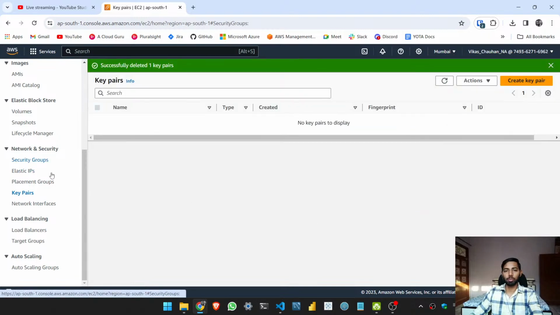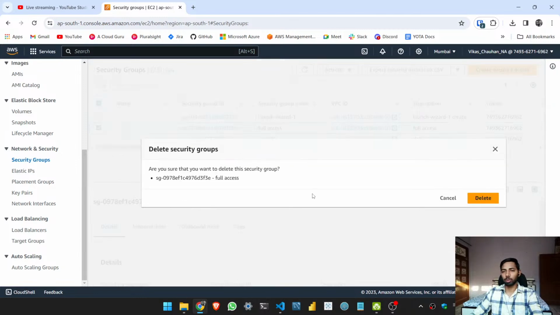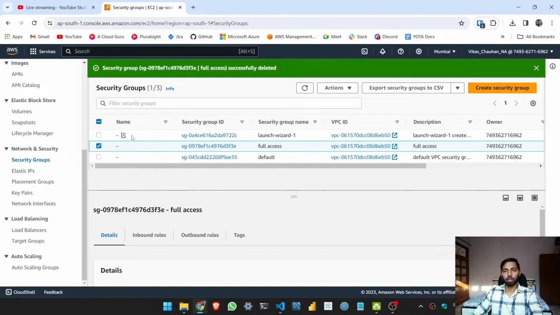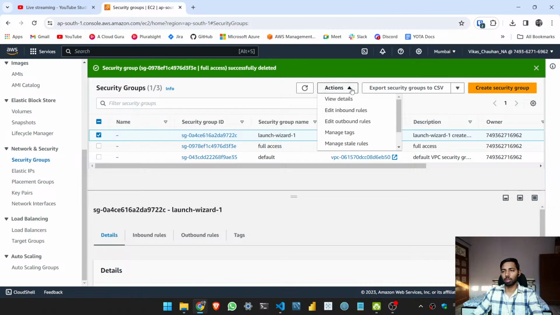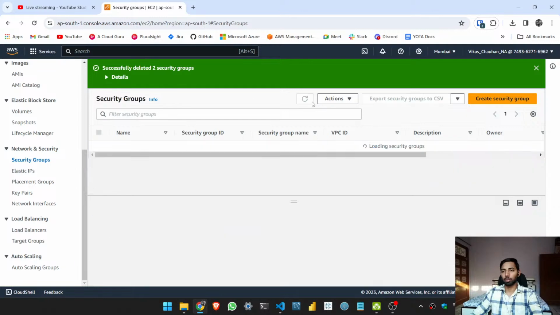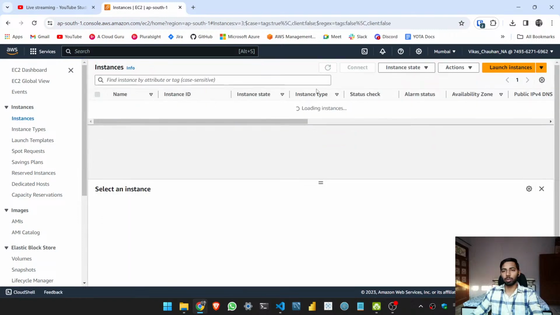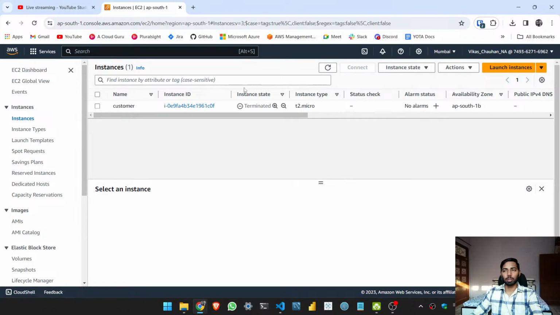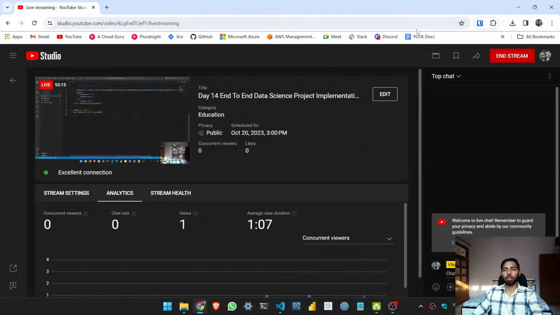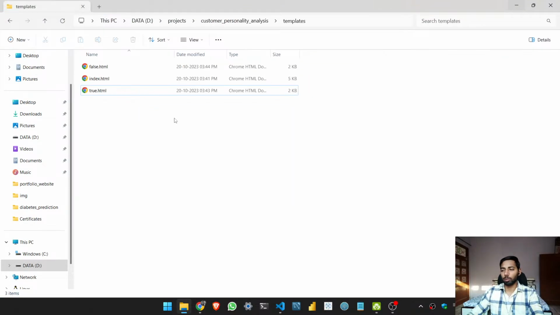And for the moment we cannot delete our security group. Let's also try to delete this. This is also deleted successfully. Okay, so we deleted or terminated all the resources we used for deploying our web app. So let's move forward towards our next project.